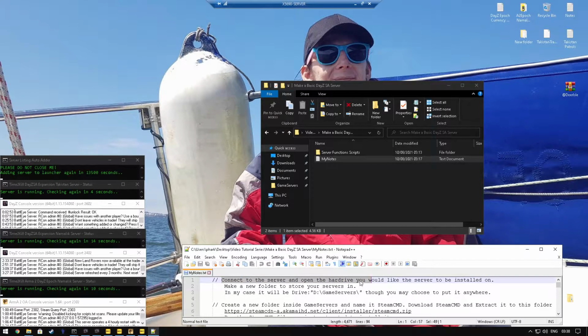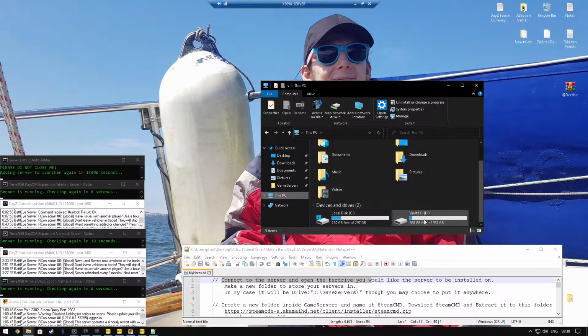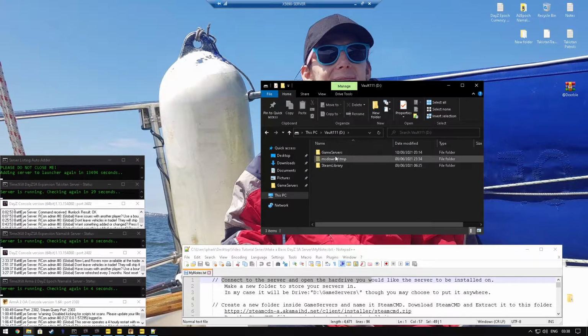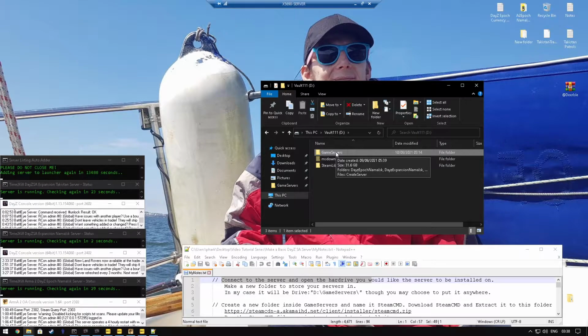First step was our easy one, we're already done. Connect to the server. Now open the hard drive that you'd like to install the server on. For me, I'm going to go with my D drive and create a new folder. We'll call mine Game Servers. You can call it whatever you want, but for the purposes of this specific tutorial, if you keep your naming and whatnot the same way I do mine, it'll be very helpful when it comes to the automatic scripts and whatnot. So we'll name it Game Servers.